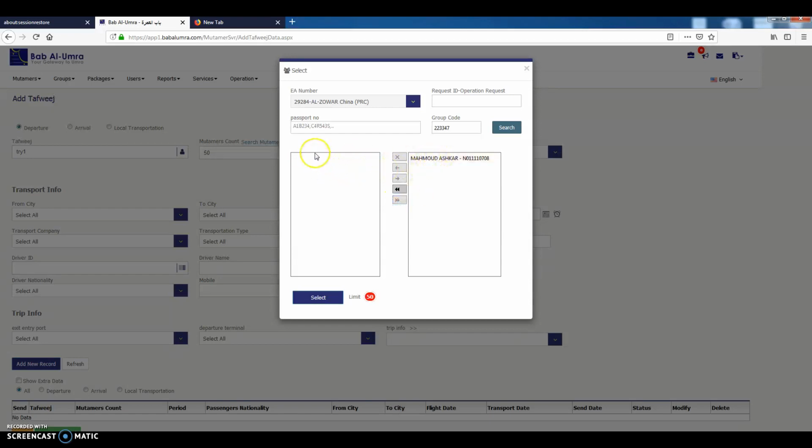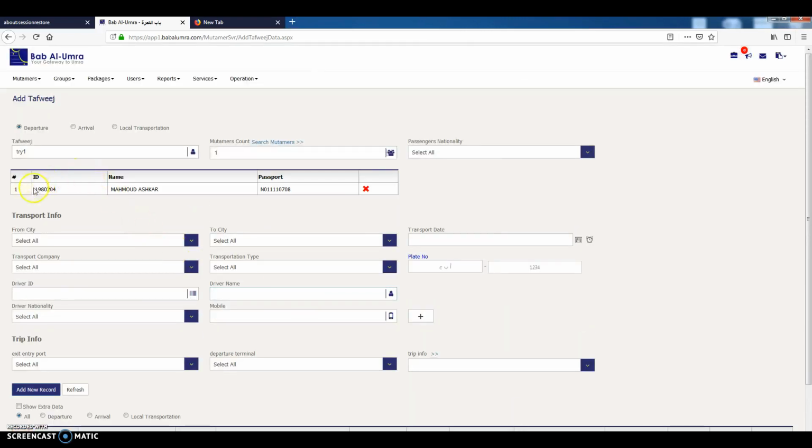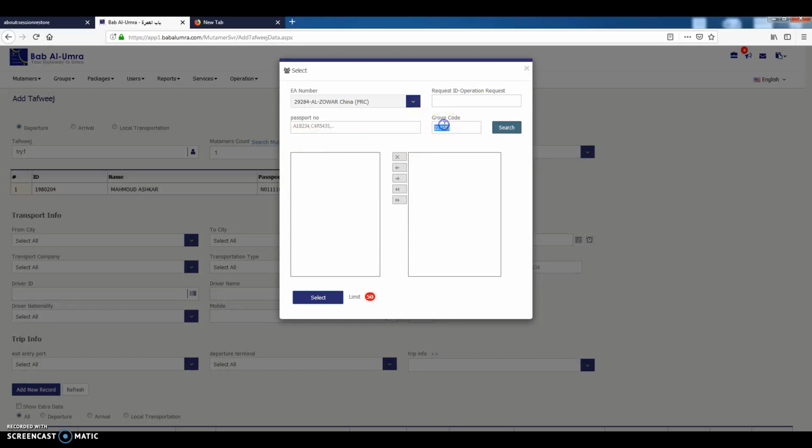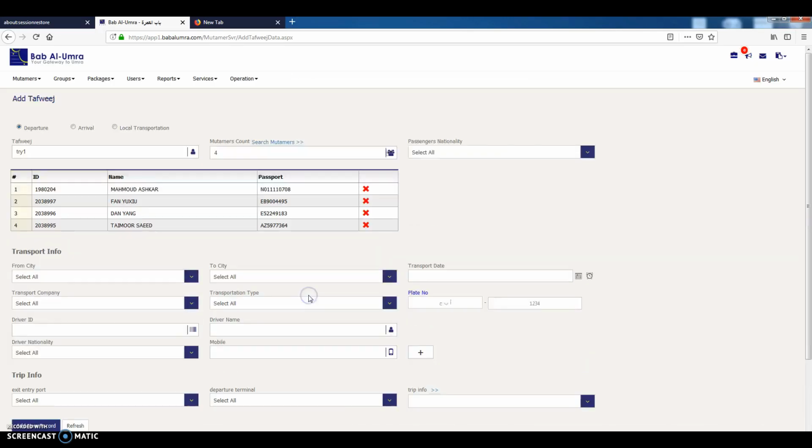Or if there are more, you can press the same button and you will find all Mu'tamars in the other list, and then press select. This Mu'tamar will appear here. Let's say you have another code number. Do the same: search Mu'tamars and then insert another group number like this, and then search, and we repeat the same steps. These three Mu'tamars, we add them to the other side and then press select. As you can see, it's added up: 1 plus 3.